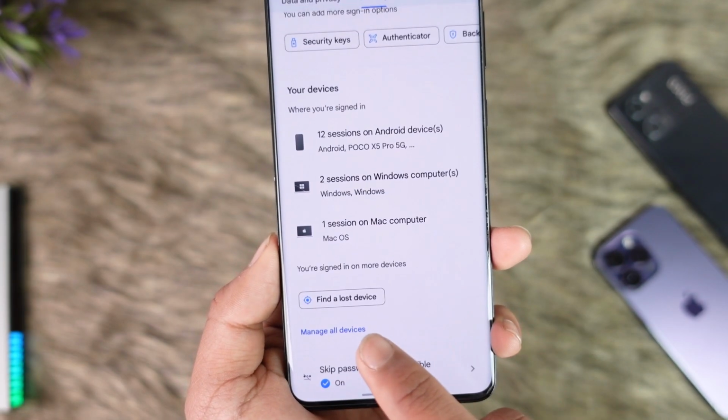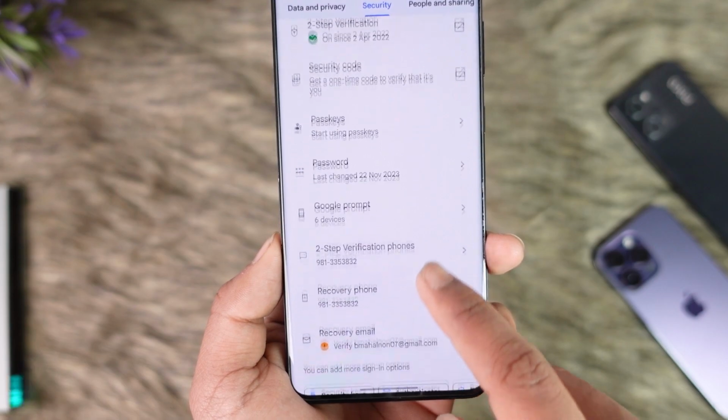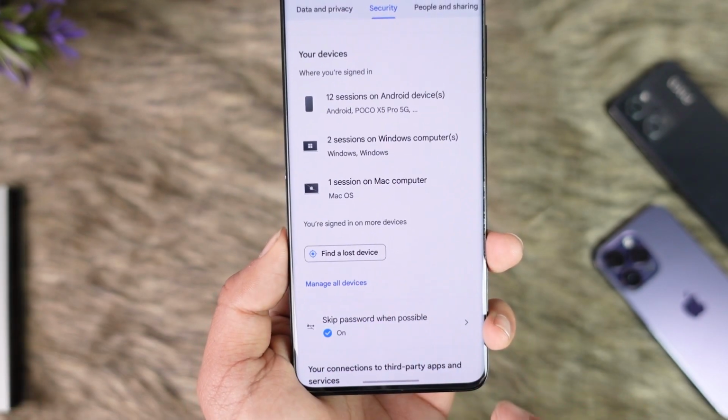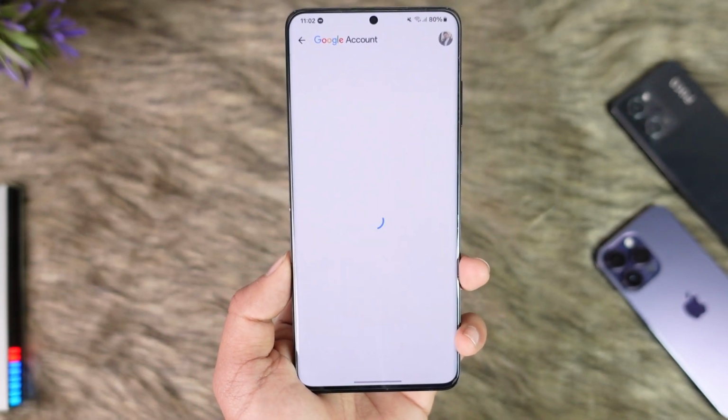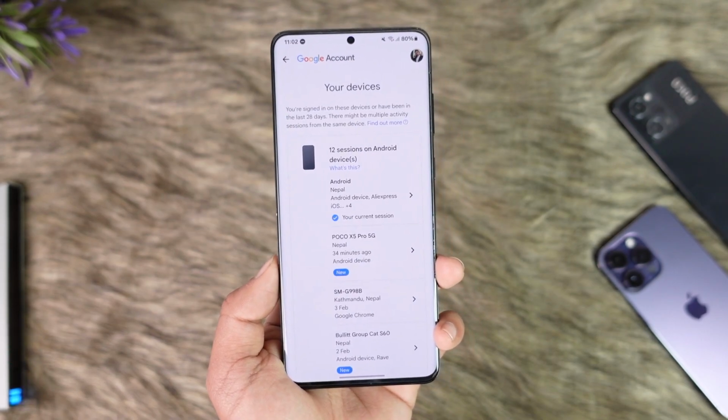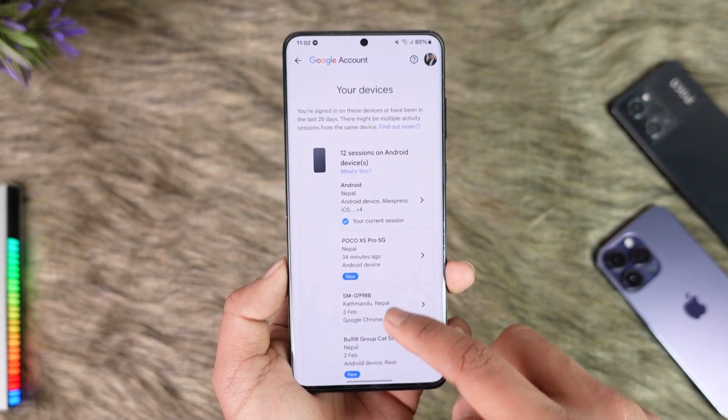So you just want to make sure to tap this option called manage all devices, as you can see over here. Once you go to manage all devices, you will be able to see a list of devices that are currently logged into your Google account or your YouTube account.